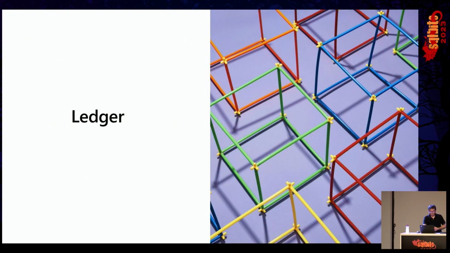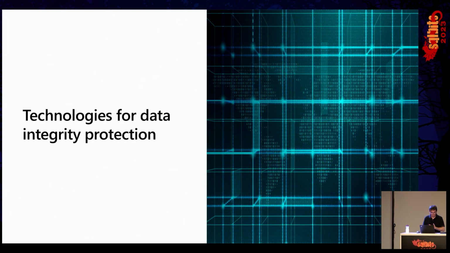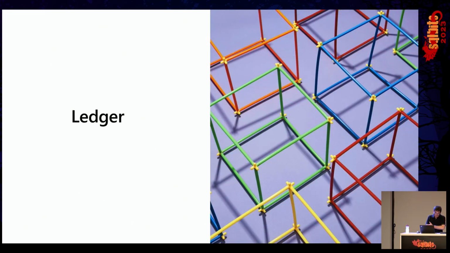Okay, let me move on to the second but smaller bucket. Let's talk about technologies for protecting data integrity. This is about how you ensure that unauthorized users do not change your data maliciously, or if they change it, can you detect it? How soon can you detect it? And the technology that is one of its kind, the only one in its category, is Ledger.